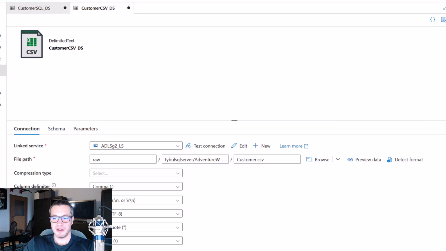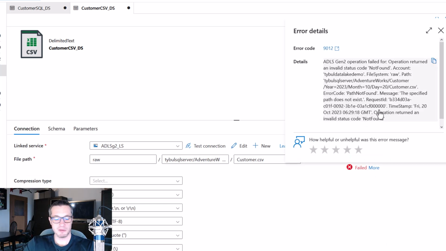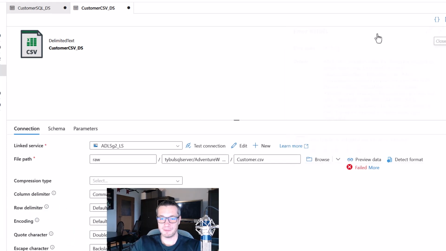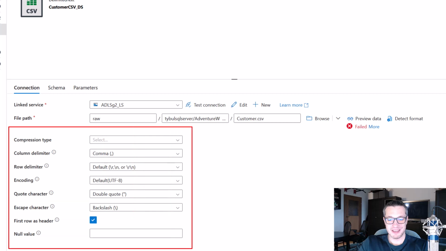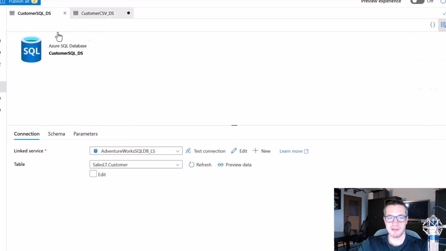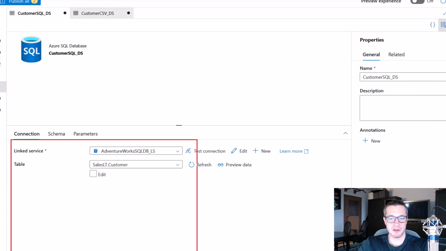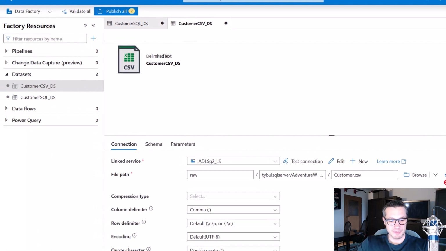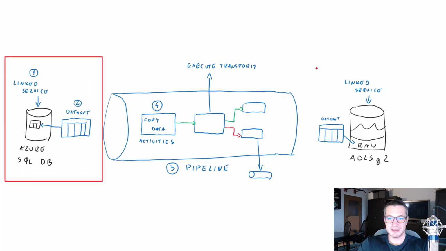All right. Now, if I try to preview our data using this CSV dataset, it will fail, obviously, because at this moment, there is no file available at that location because we haven't run the pipeline yet that copies the data. And also here on our dataset, you can see those various properties that are specific to CSV files, like what column delimiter we want to use, what row delimiter we want to use, what encoding should be set, what escape character should be used, and so on. And please compare it with our customer dataset that doesn't have those properties, because in case of databases, they make no sense. All right, so we have linked services and datasets created.